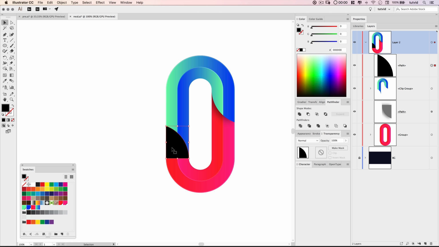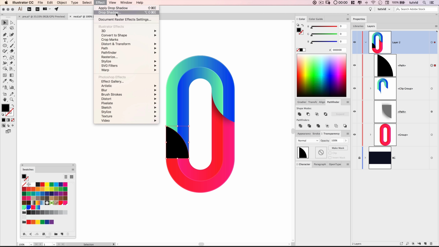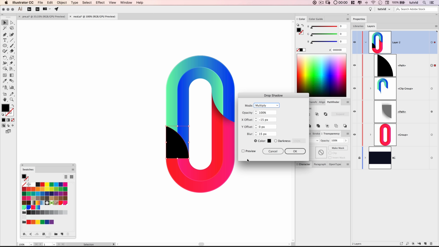So we want this, and we want to cast the shadow now onto the teal blue. So the shadow is going to be another drop shadow, but it's actually going to be moving upward. So let's go ahead and go Effect. We're going to choose Stylize, Drop Shadow. I'm going to turn on Preview.